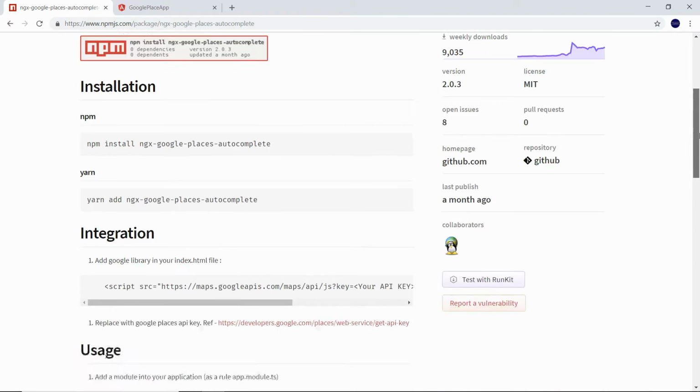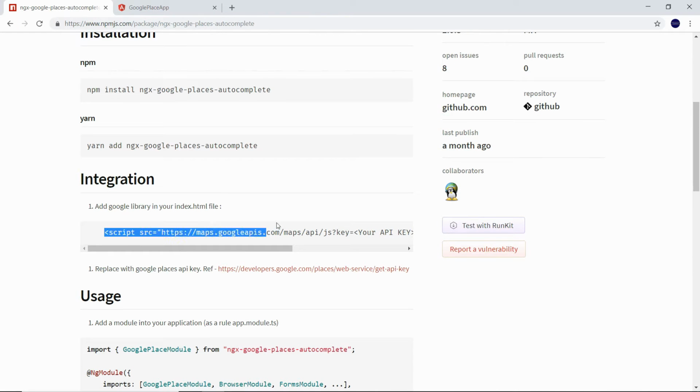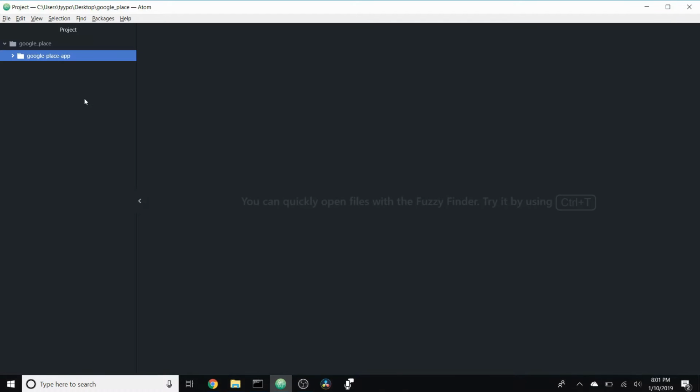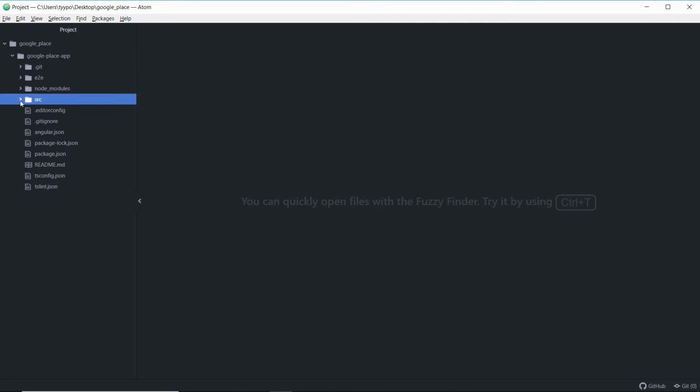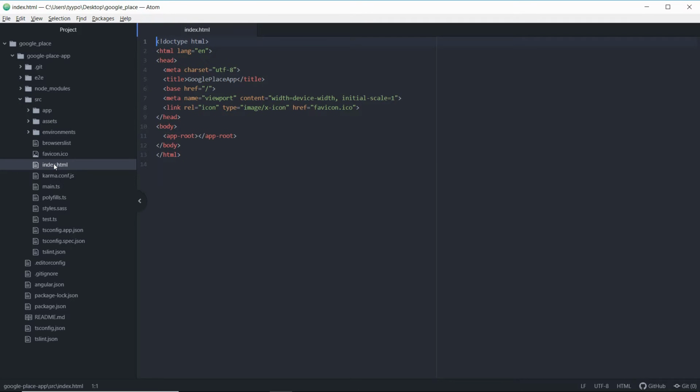What we're going to do is scroll down a little bit and grab this script tag. Once we have this copied, we'll head back over to our project. We need to locate our index.html file, which is located in the source folder. We're going to open that, and in our head tag, we're going to paste this script.